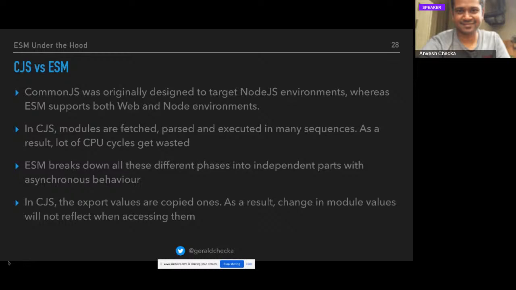So the main difference in CommonJS compared to ESM is that in CommonJS, all the fetching, parsing, and execution happen in sequence. As a result, there's a lot of wait time for the modules to get executed, and it's comparatively very slow, and a lot of CPU time gets wasted here. With ESM, all these things are broken down into independent parts with asynchronous behavior.